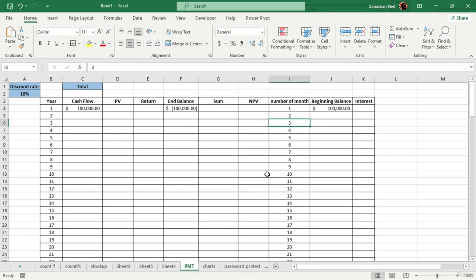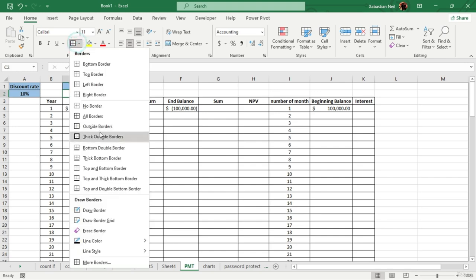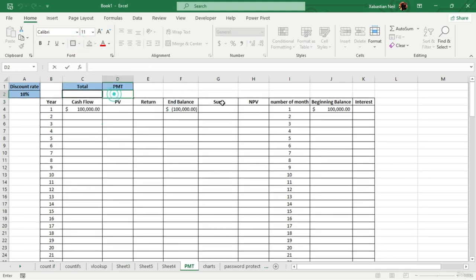As I don't have the PMT place to find out the data, I'm going to type in PMT, which I'm going to find over here, and I'm going to get the results over here. I'm just going to use this formula, and then I'm going to apply outside borders and get the result over here.